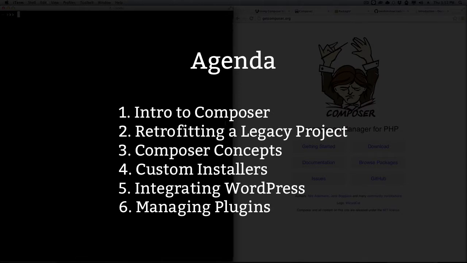The topics we'll be covering in this screencast include an introduction to Composer, a basic example, retrofitting an existing project to use Composer, some core Composer concepts, custom installers, which will lead into actually integrating Composer with WordPress, and finally some advanced usage, including managing plugins.